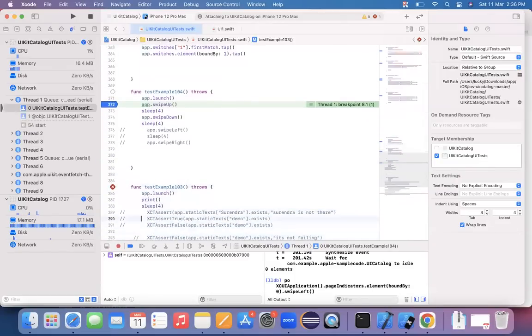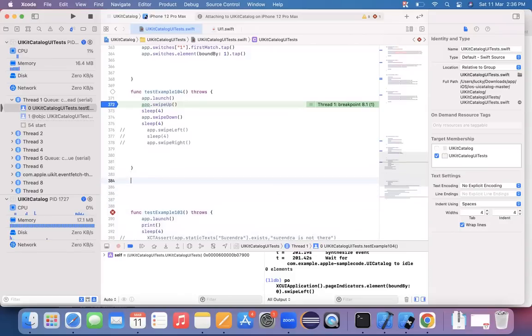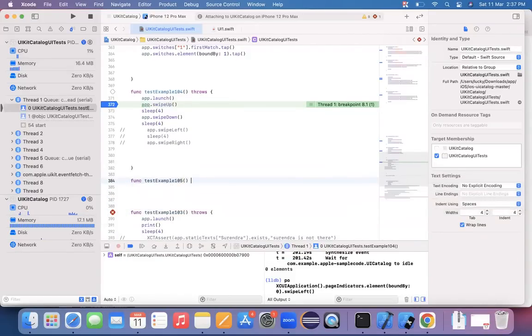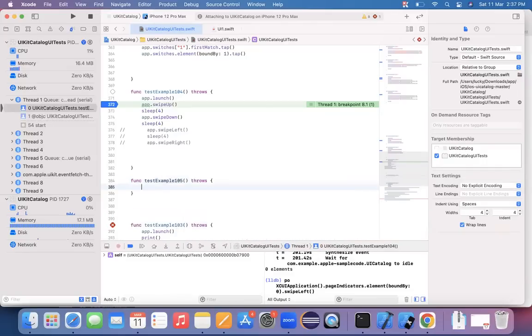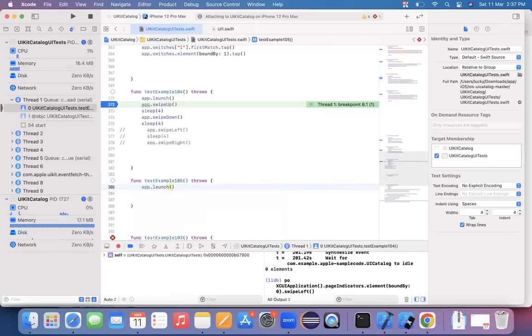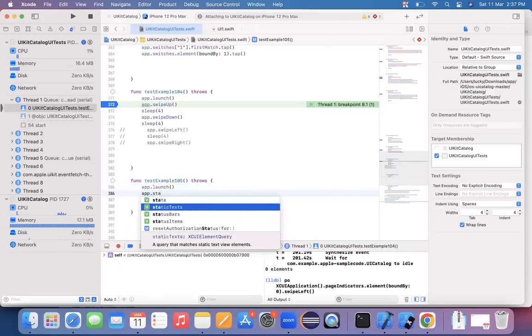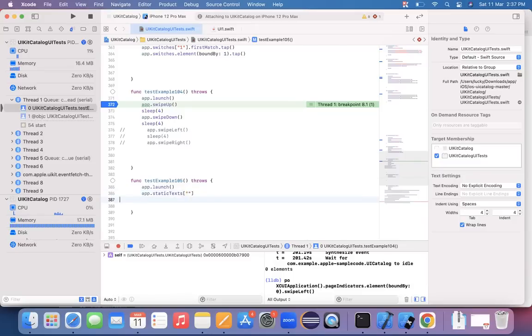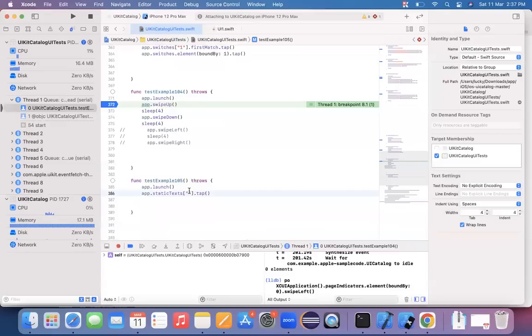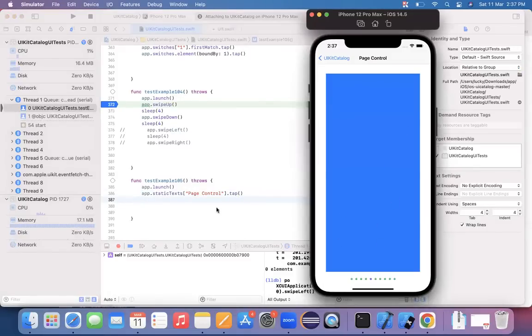Let us create a new function here. So function test example 105 throws. Okay, perfect. And here app.launch, and after that app.staticText. I want to perform a tap operation on that. What was that tap operation I want to do? Page control. So here, page control, I want to tap it. After tapping the page control, here we need to deal with it.